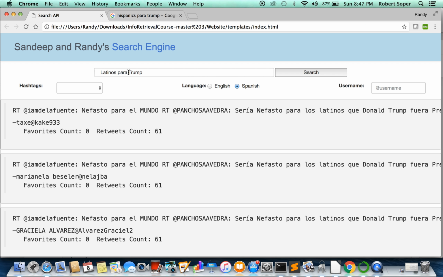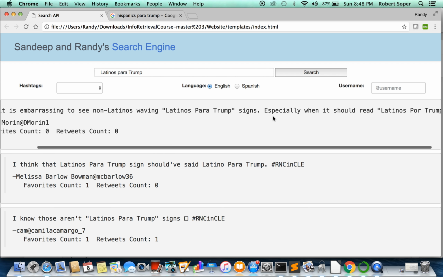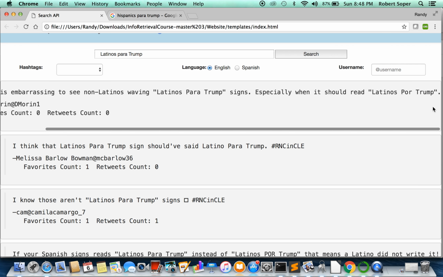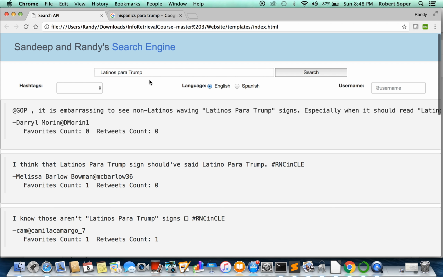So if we do a search here, Latinos para Trump in English, we actually get a different set of tweets. These are tweets talking about how it's embarrassing to see non-Latinos waving Latinos para Trump signs when it should read Latinos por Trump. So you can see that in this instance, even though we're putting in Spanish language, running that search against English provides some interesting results.